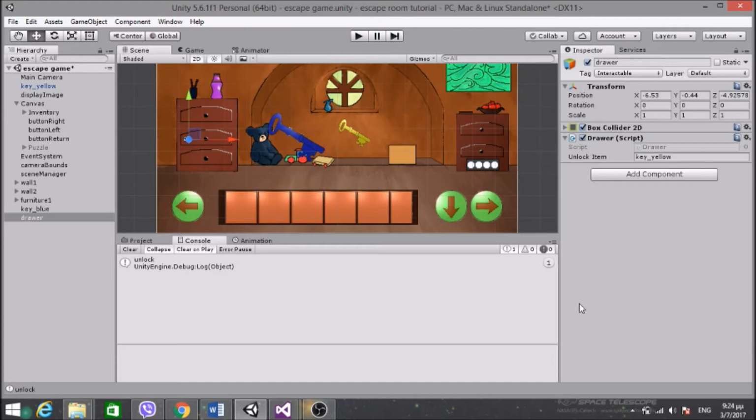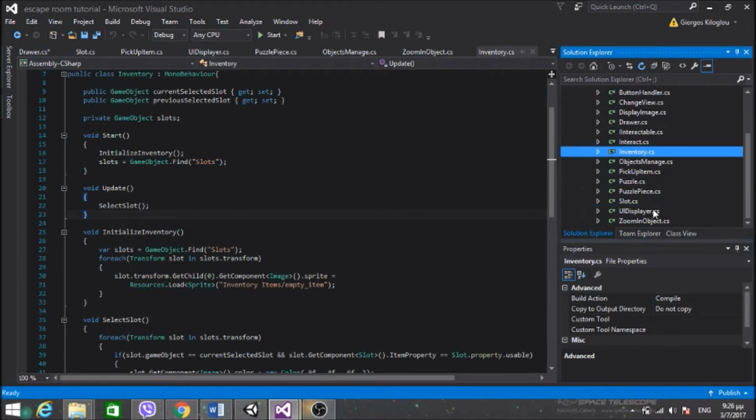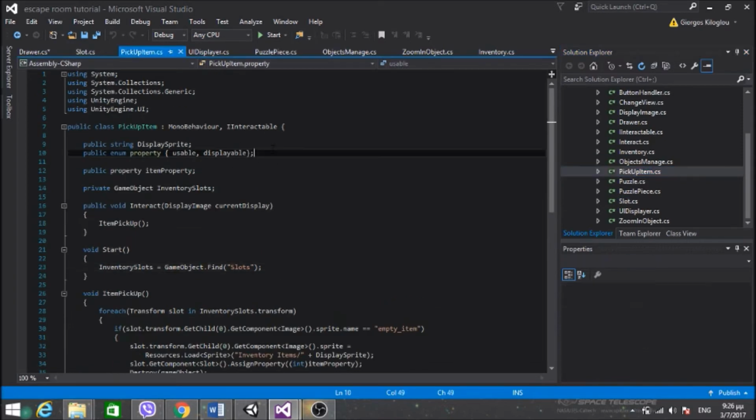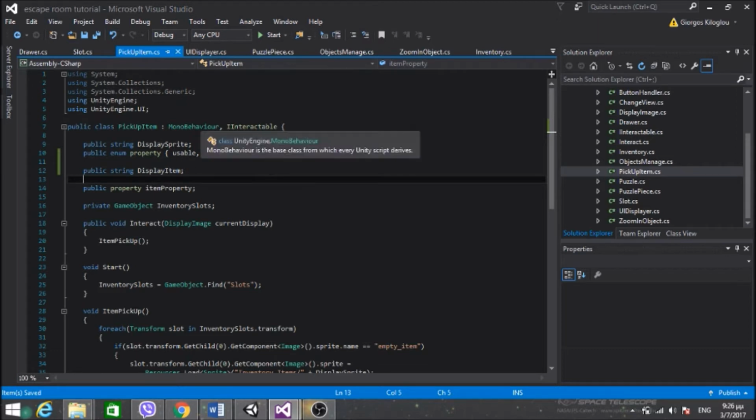And now on to displayable items. So for the display, I want to tell the system which item to display, right? So it would be public string display item. It's different from display sprite because it may be different. I may have a piece of paper that looks like a chunk of paper in the inventory, but when you click it, it displays a code written in the paper. So it will be a different image.